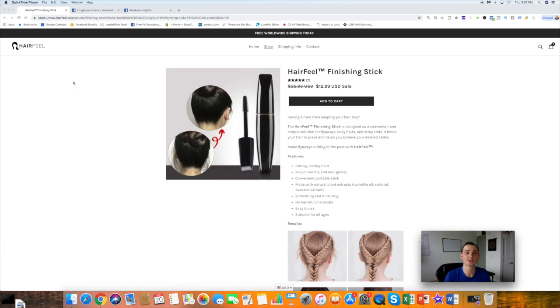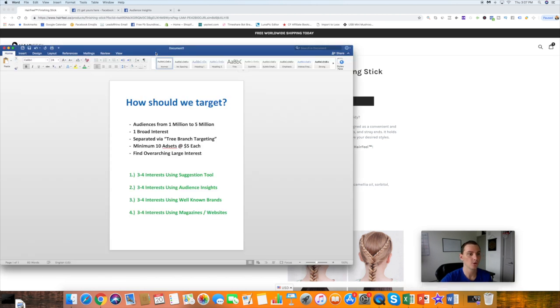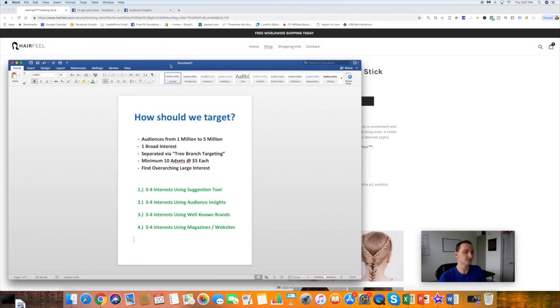Okay, so the question is, how would we go about targeting this product? So I'm going to pull this up right here. Basically, this is just going to give you some ideas of how we can branch out using the tree branch targeting method. What we can do is follow these 3 or 4 steps. I say 3 to 4 because if you want to use 2 or 3, it's based on how you're feeling about those specific interests that we're looking at. So 3 to 4 interests using the suggestion tool.